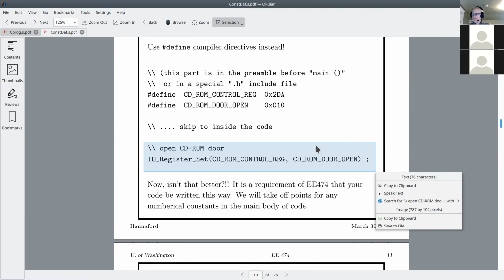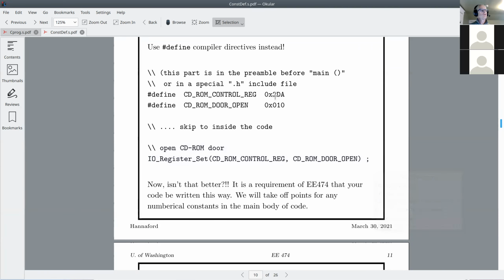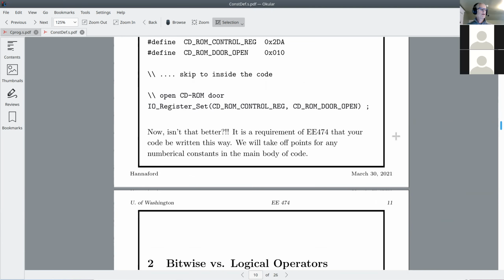But then manufacturing calls you up and says, oh, we've got a new design because we can save $20, or more like 20 cents. We can save 20 cents on the CD-ROM if we move the control register to 2DF instead of 2DA. So you go and you change it right here and all your code is instantly correct and still readable and understandable. That's a huge benefit. Even in 474 lab code, you will get a payoff for that.